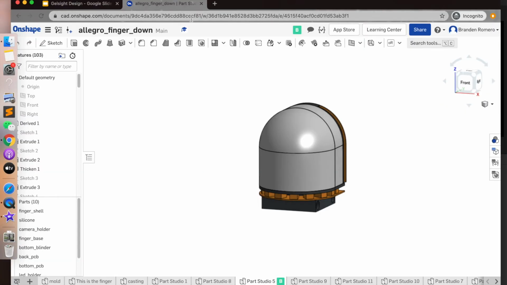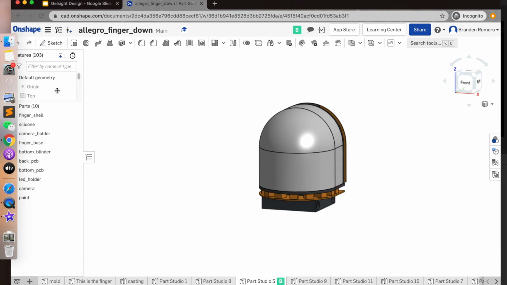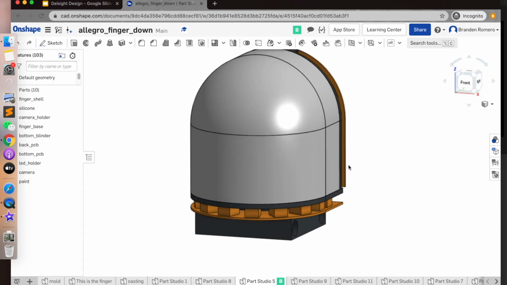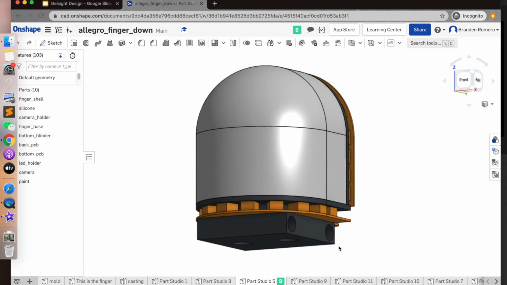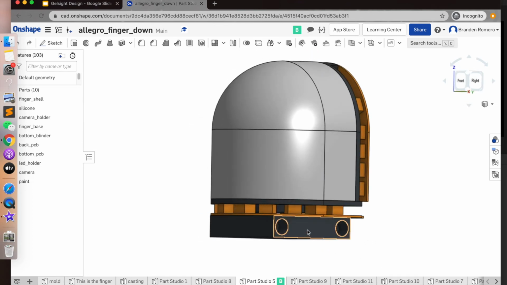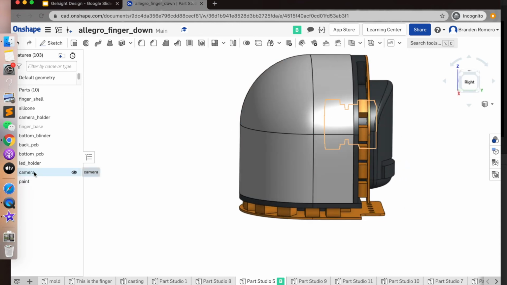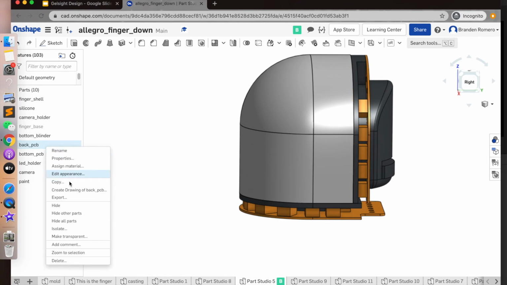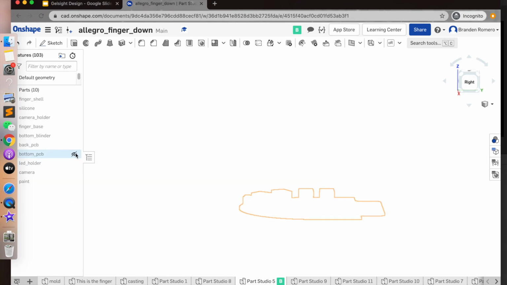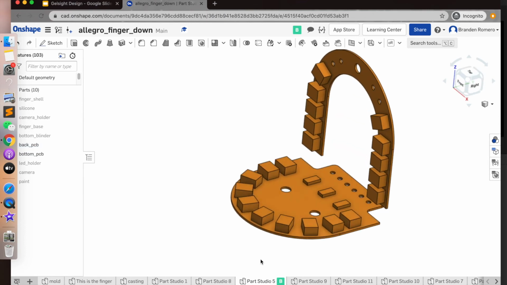So let's go and see what this actually looks like on the sensor. This is just the CAD model of the sensor, and I'll do a quick run through. Here's the mounting plate for the Allegro finger. We'll hide that really quick. We have 2 PCBs for this sensor, a bottom and back PCB. For the bottom PCB, we have all the green LEDs down here.